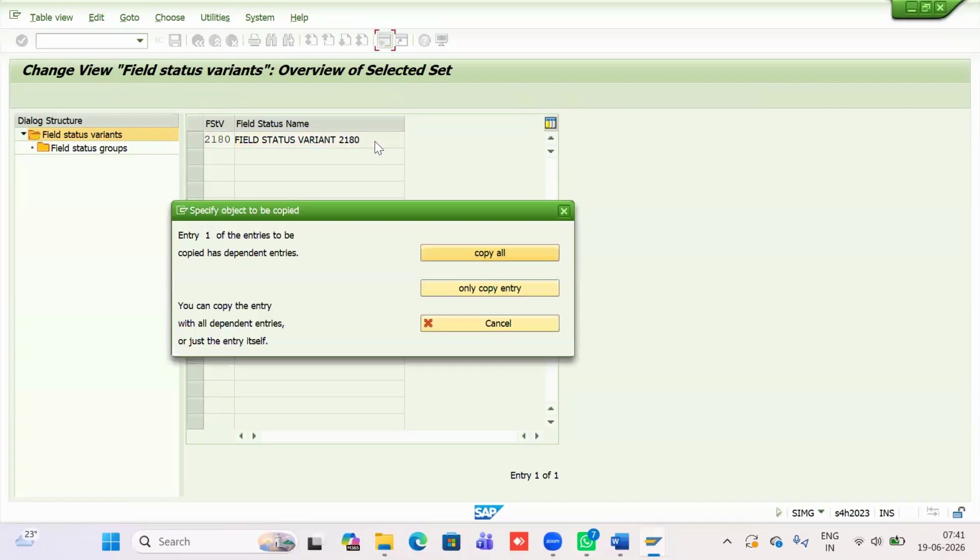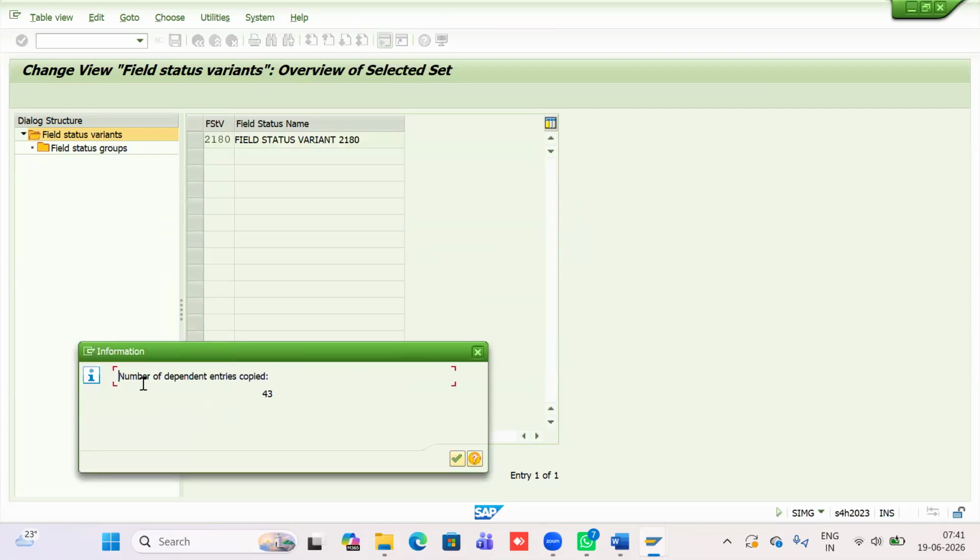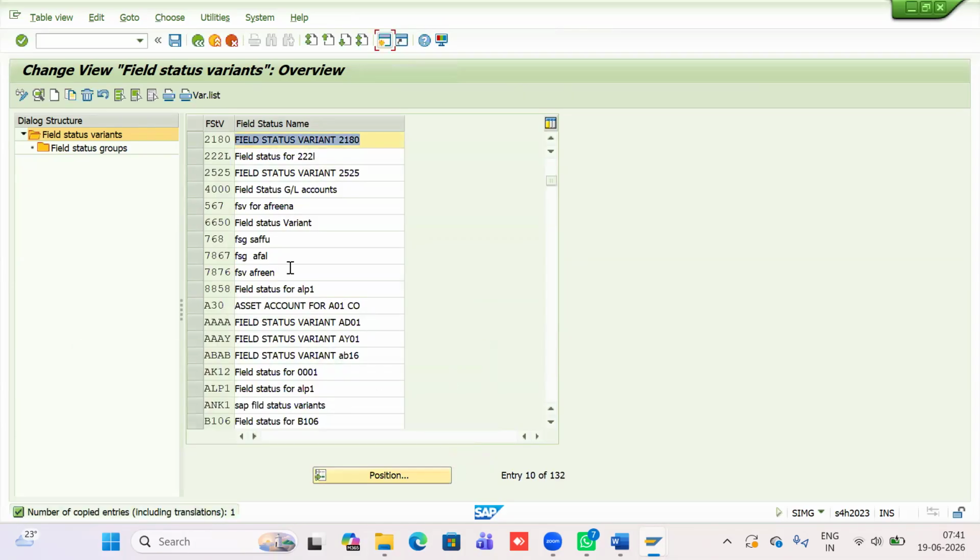So the moment you enter the field status variant, you have to copy always, because there are 41 field status groups. For that reason, we have to copy. See here, you can see the number of dependent entries copied. 43 entries were copied. Click on the entry. So click on save.